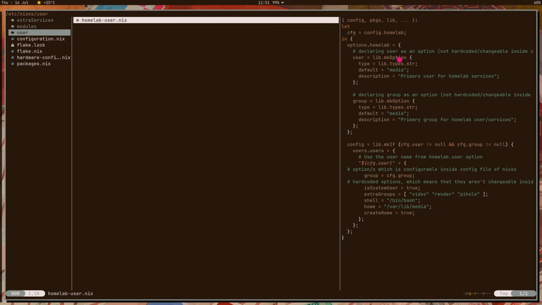But here I can also create our own user options. We say, hey, we want options.homelab to create this specific option, which is user, where we will be able to declare a user, which will be string type, and by default it will be assigned to the media group. Description is primary user for HomeLab services. This is because some services need to have all of the groups, and otherwise, if the user isn't assigned to the media group, for example, it can't access those specific things like Pipewire or all of those media services, and because of that, what you try to host will not work properly.